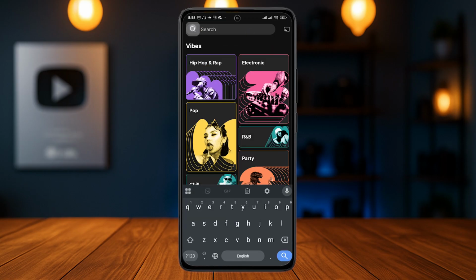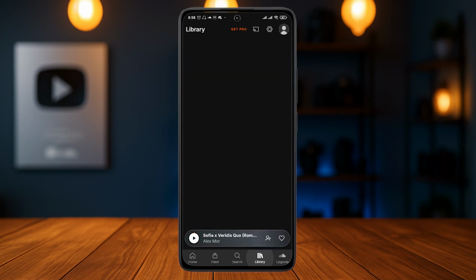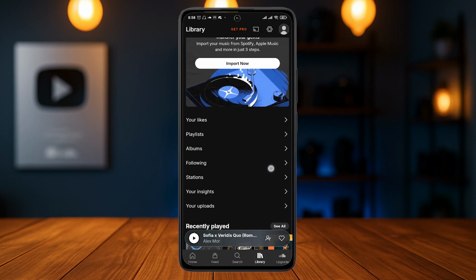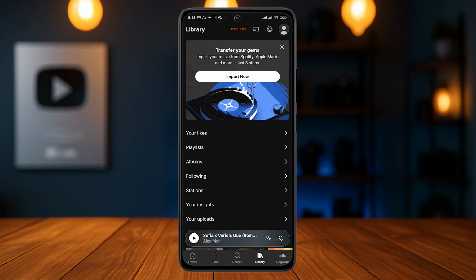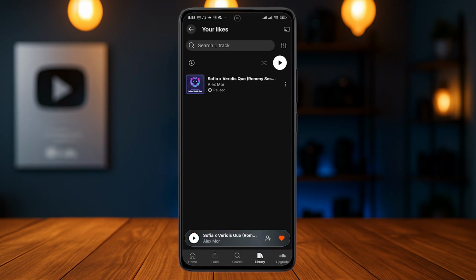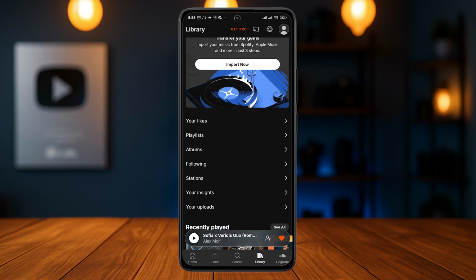Moving on, if you head over to the library section, these are all of the songs or even stations and albums that you have liked or created a playlist of. So you can see all of these sections. For example, if you like any song, meaning if you tap on the heart icon on any song, all of the songs will be moved to your library, meaning inside of your like section.